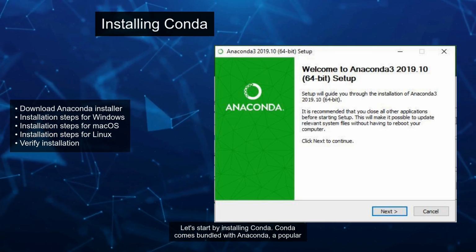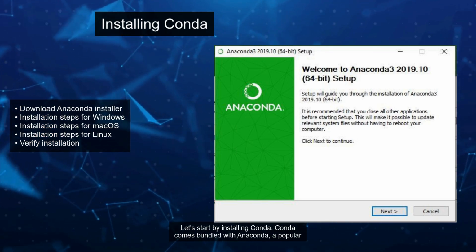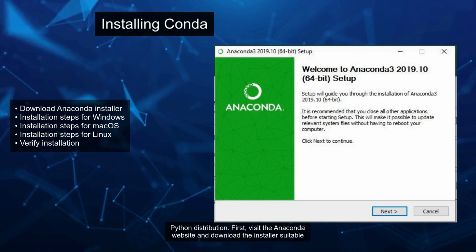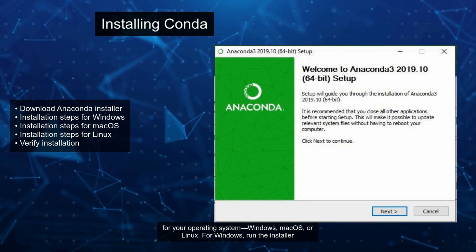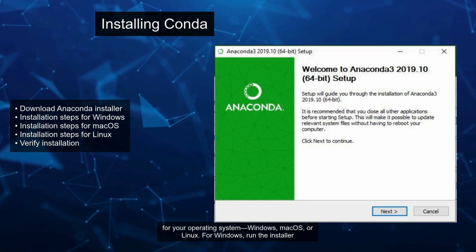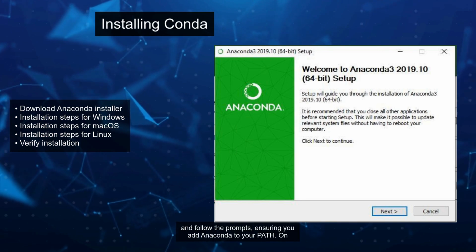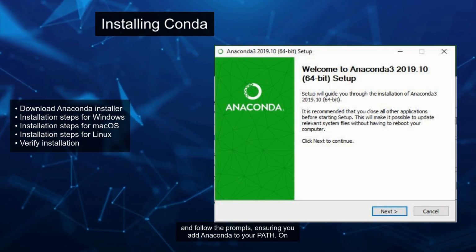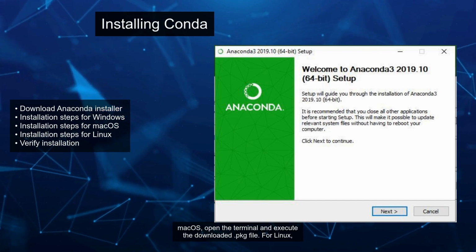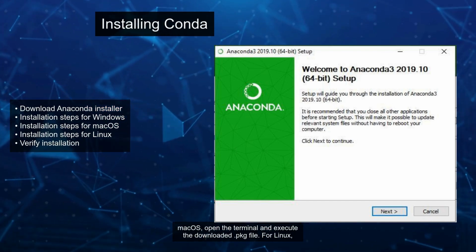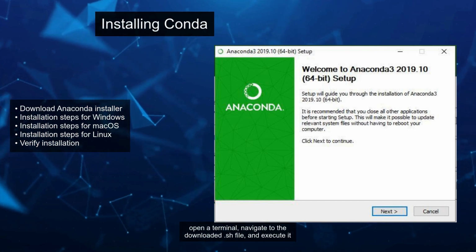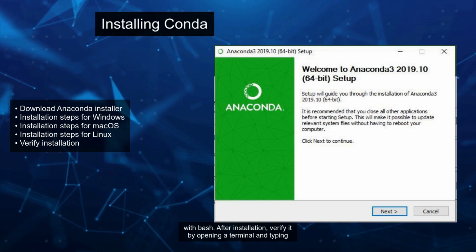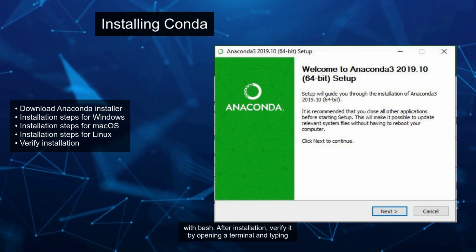Let's start by installing Conda. Conda comes bundled with Anaconda, a popular Python distribution. First, visit the Anaconda website and download the installer suitable for your operating system: Windows, macOS, or Linux. For Windows, run the installer and follow the prompts, ensuring you add Anaconda to your path. On macOS, open the terminal and execute the downloaded pkg file. For Linux, open a terminal, navigate to the downloaded sh file, and execute it with bash.